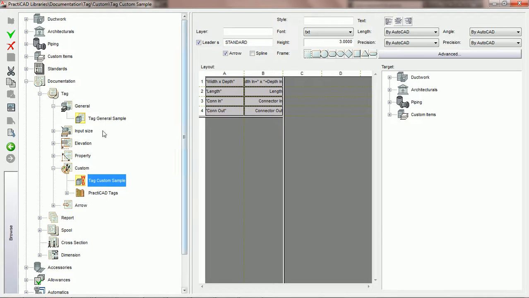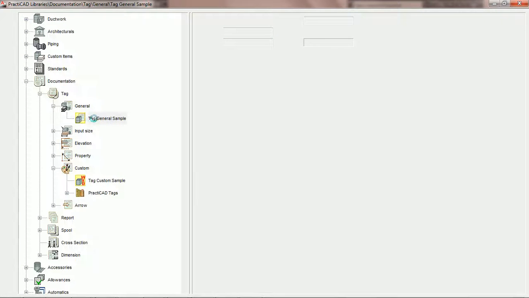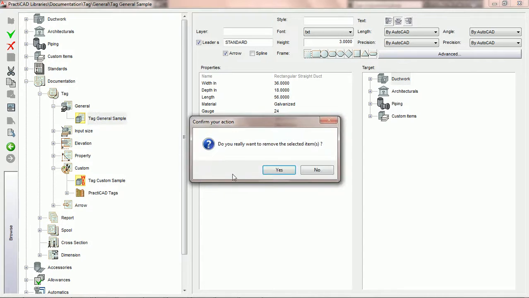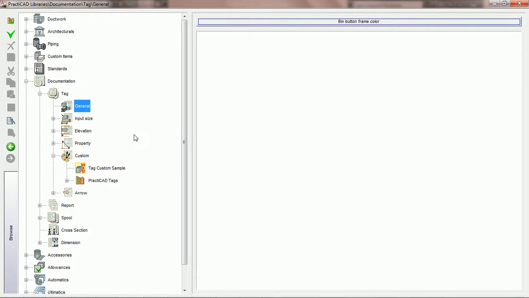Now, we are going to delete both the Tag General Sample and the Tag Custom Sample. We're just going to delete them directly out of Practicad. That tag no longer exists inside Practicad. It only exists in the folder PCAD tags.